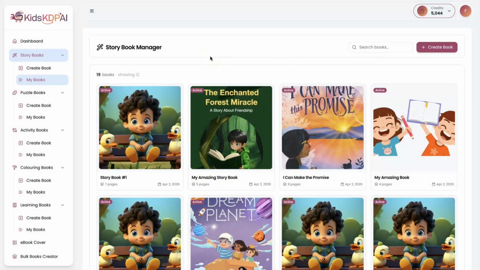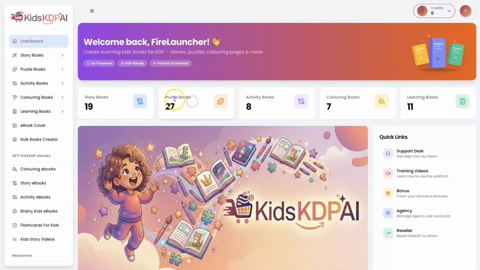How this is so much better than any other, either book generator or AI out there. If you were to try this with any generic AI, it will cost you tons of time, editing, different tools, and it will still never come out as great as what you see here. And again, it's not just storybooks. You can in one sweep create puzzle books, activity books, coloring books, and learning books.